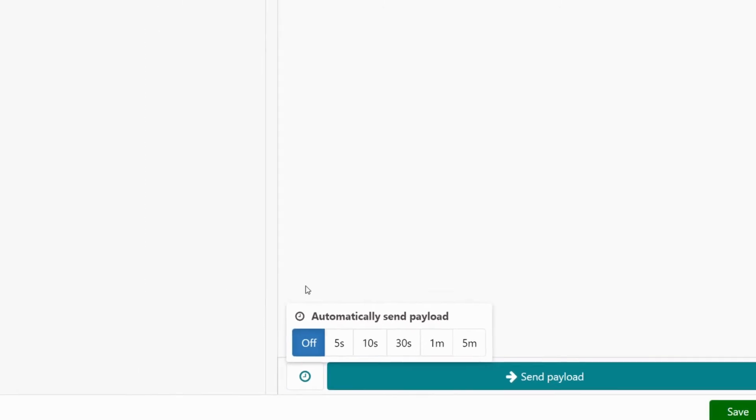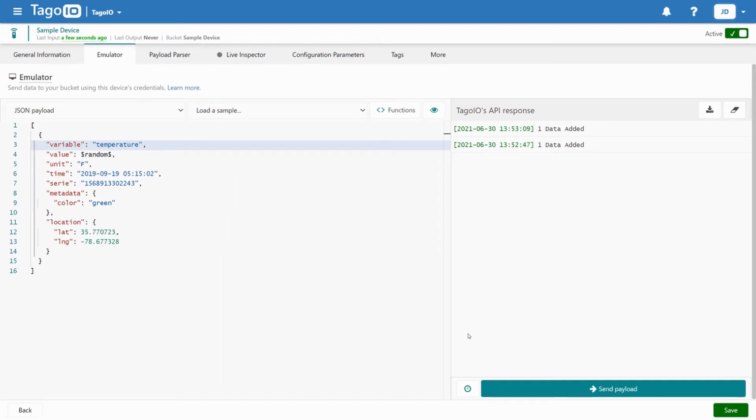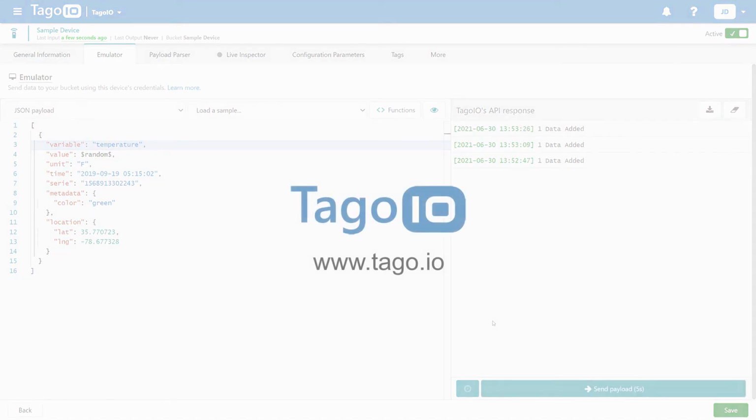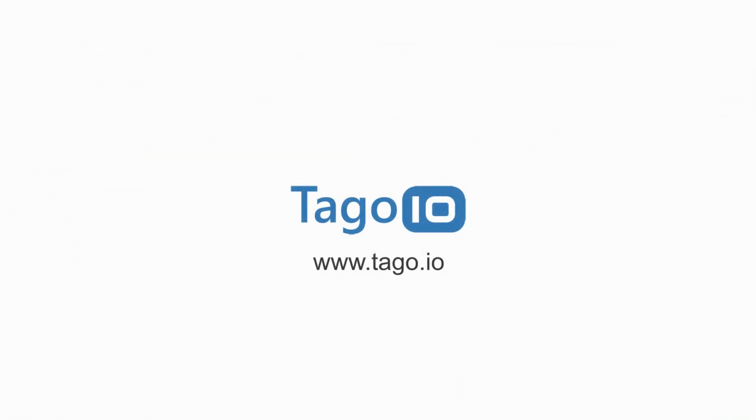So if you want your timer to continuously send data, make sure to keep this tab open. And great, now you have variables sending seemingly real data inside your buckets so that you can create dashboards, analyses, and more. And to learn more, visit tago.io.